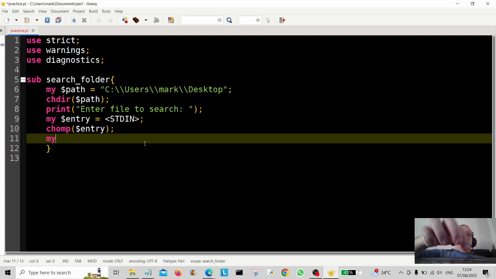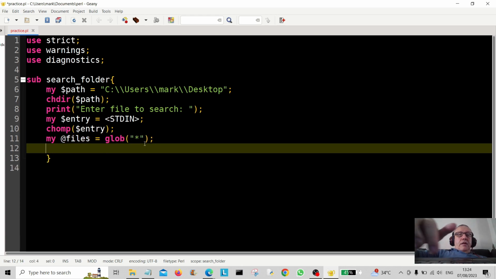Okay, and here comes the magic part. Files here is going to be equal to glob. And then we're going to have a wildcard type search here. And then we're going to have to do a conditional, and we're going to have to search for this. So we're going to use grep, and then we're going to use this to iterate over it.